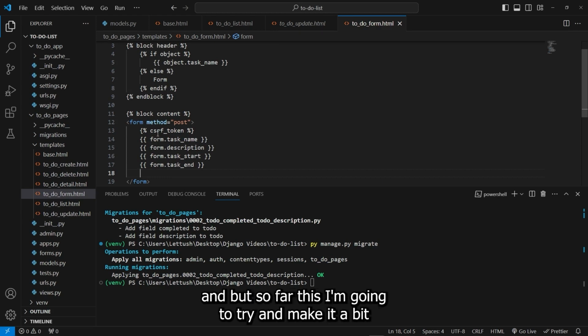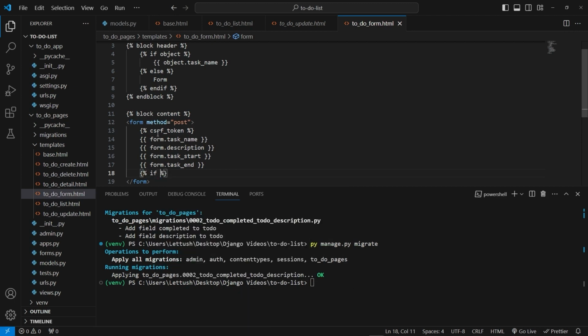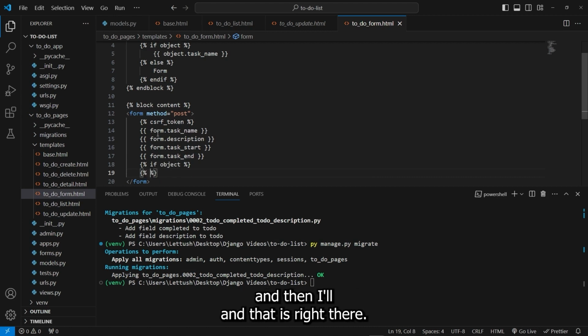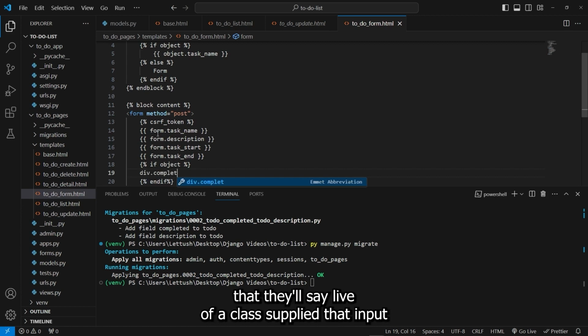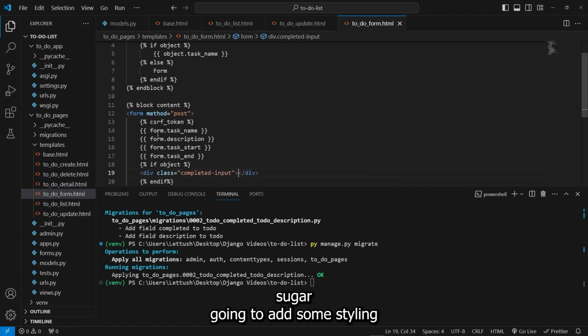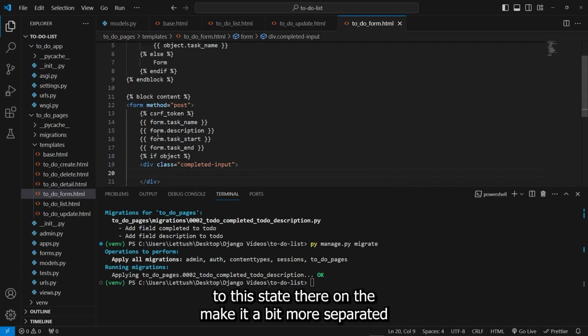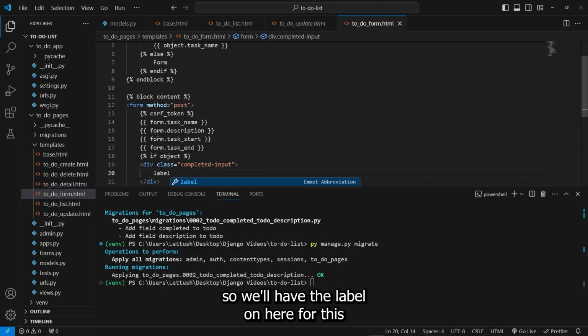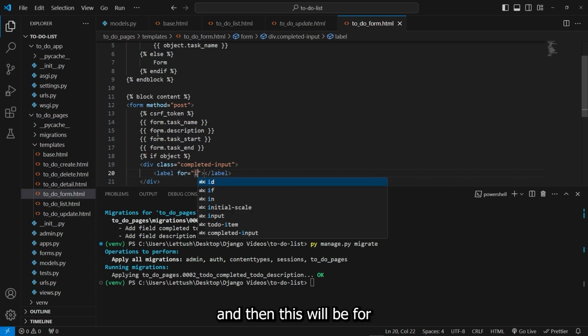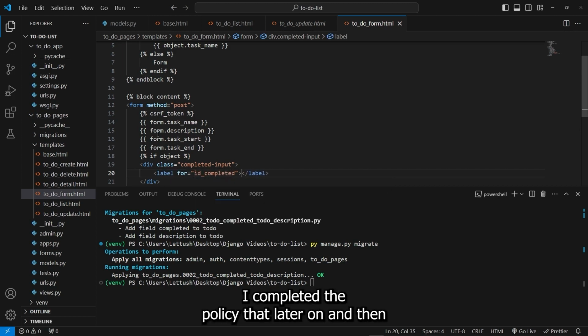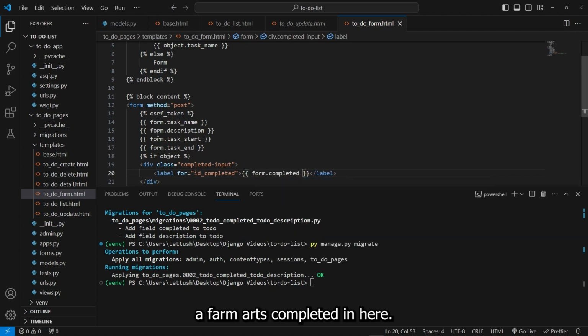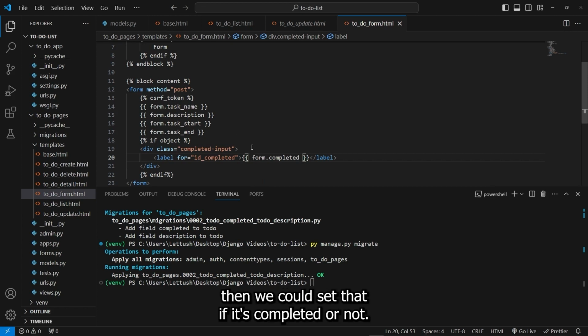For this, I'm going to try and make it a bit separated from the rest. So I'm going to make a little conditional here. We'll say if there's an object, meaning if we're currently on update view, and then I'll end the if right there. So we're going to have some content in here that will say div of a class completed input. We're going to add some styling to this later on to make it a bit more separated from the rest of the form. So we'll have a label in here for this, and then this will be for ID completed. We'll see that later on. And then we'll have a form of completed in here.